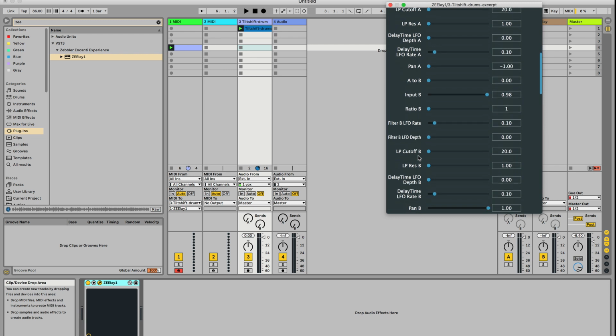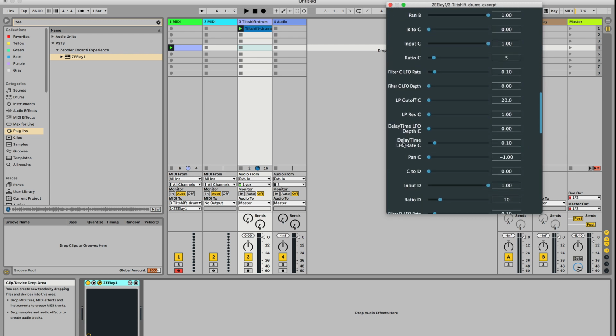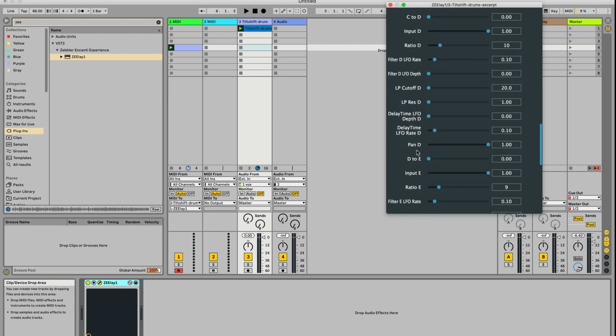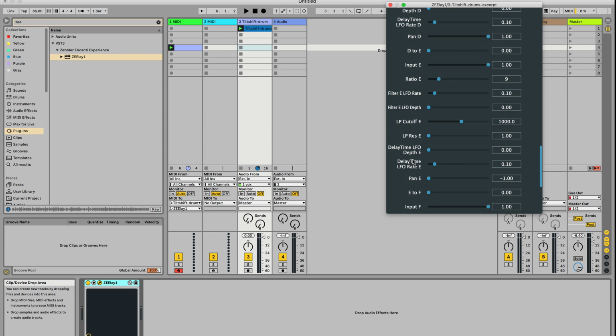The low pass on A, B, C, and D, for instance, we could turn way low, and then maybe keep these other ones in the middle. Let's hear how that sounds.